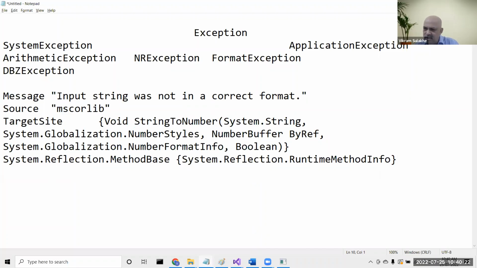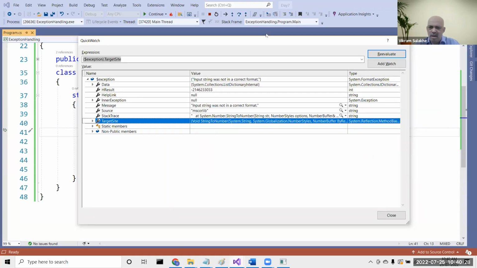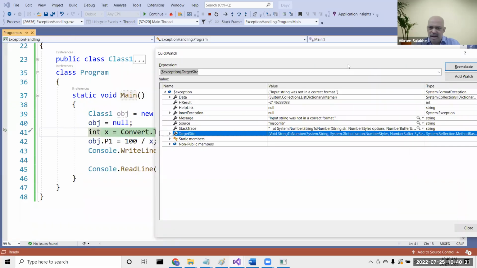But we didn't call StringToNumber, did we? In our code, what have I called? Console.ReadLine? No. Console.ReadLine took the input, but that was passed as a parameter to Convert.ToInt32. So the function that is causing the error is Convert.ToInt32, which is taking a string as the parameter. Console.ReadLine worked correctly, but when its result was passed to Convert.ToInt32, that's when the error occurred.